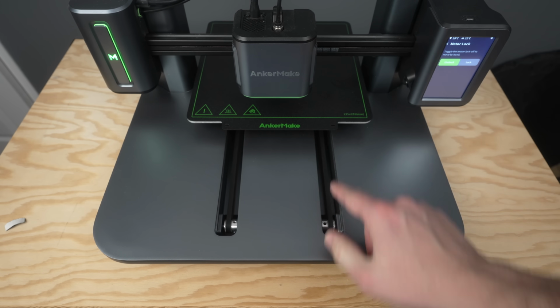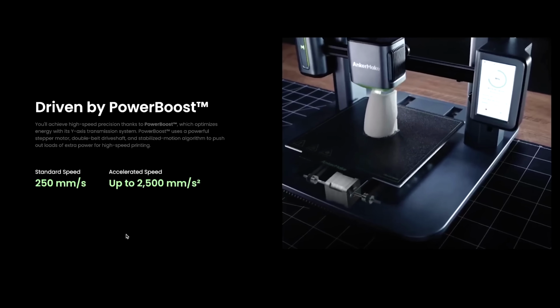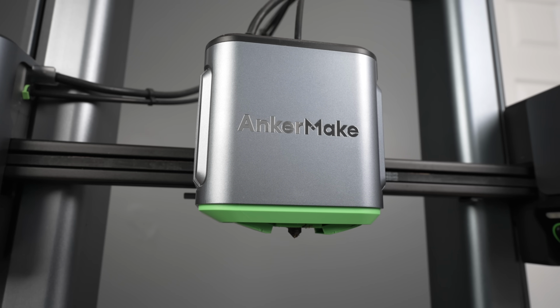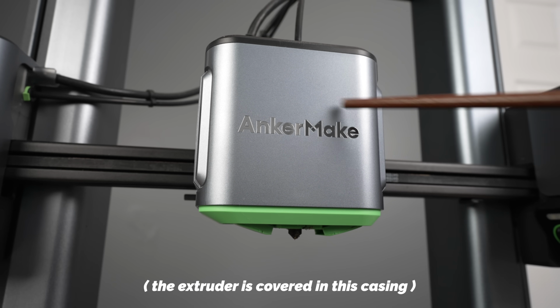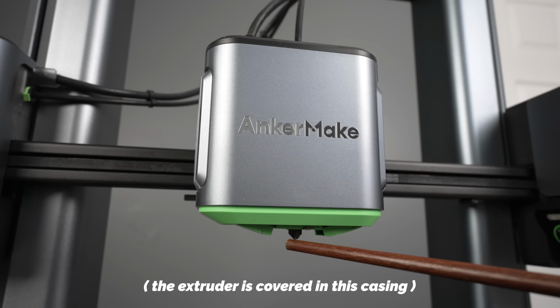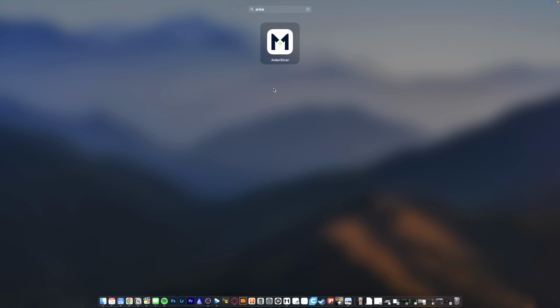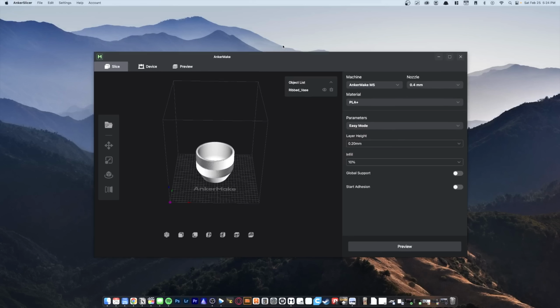First, having two belts on the Y-axis, along with a powerful stepper motor, allow for more precise control. It also has a direct drive extruder, which helps you get more reliable extrusion and retraction of your filament. Finally, the M5 comes with its own slicer, which is the software you need to take your 3D model and convert it into printing instructions that your printer can read. This is also the program that sets your printing speed.